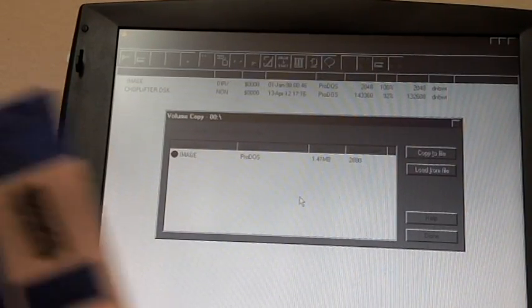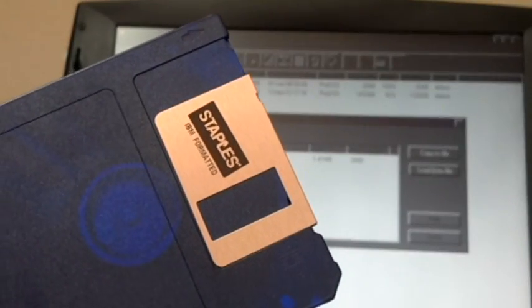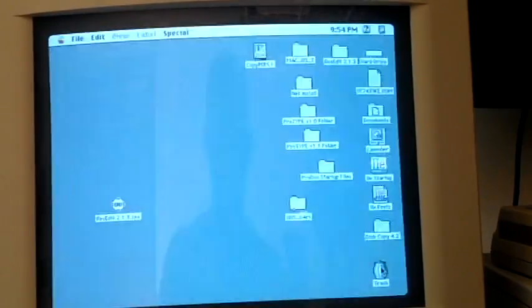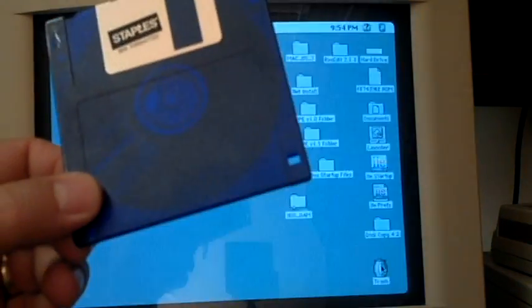Okay, so now that's done, I'm going to take my floppy disk and I'm going to stick it inside of my Performa. Okay, so here we are at my Performa. What I have here is my 1.4 megabyte floppy disk. I'm going to stick it inside of the Performa's built-in floppy drive. It mounted, and there we have image. That's what we created with CiderPress.